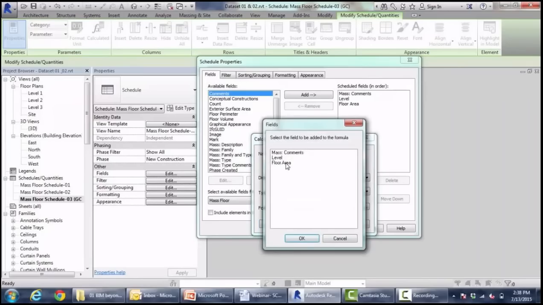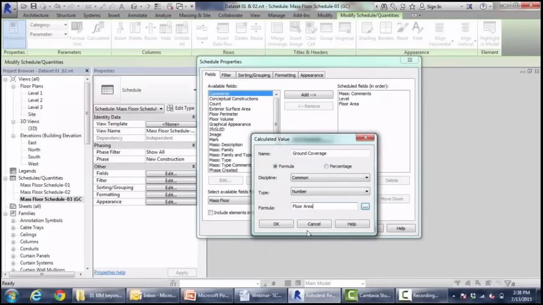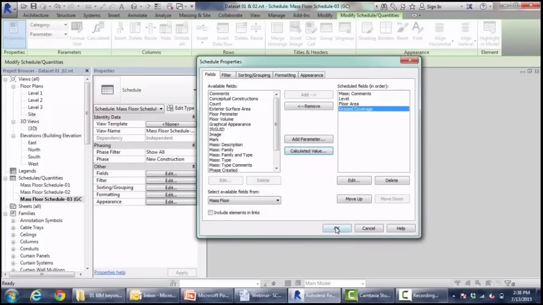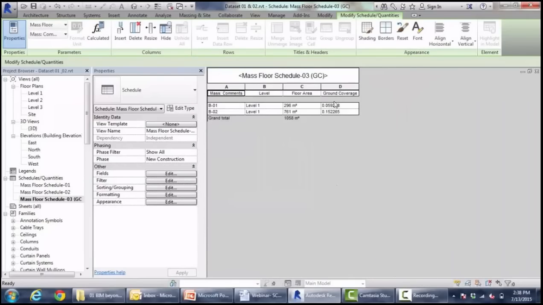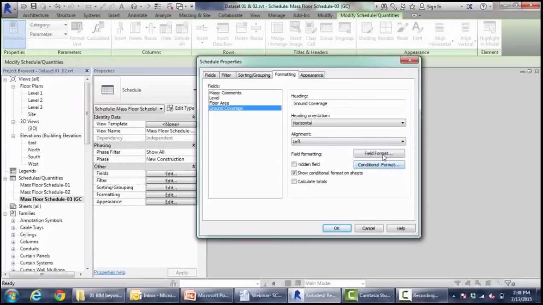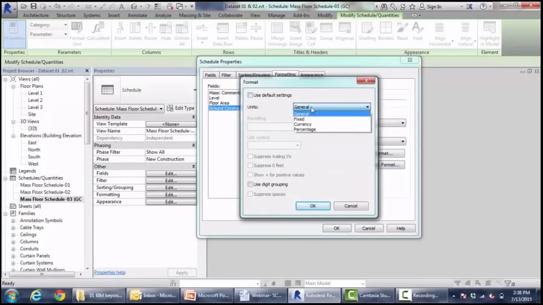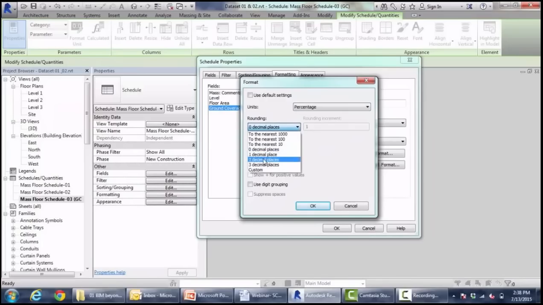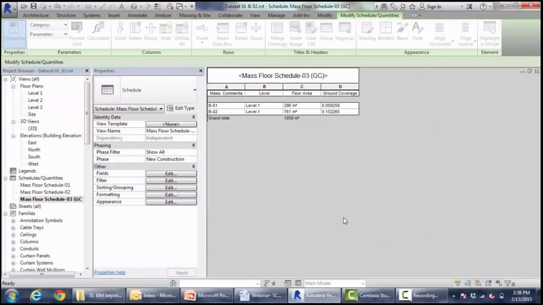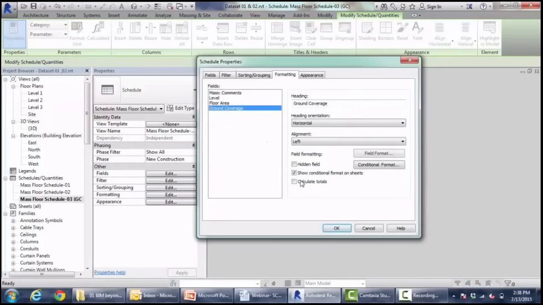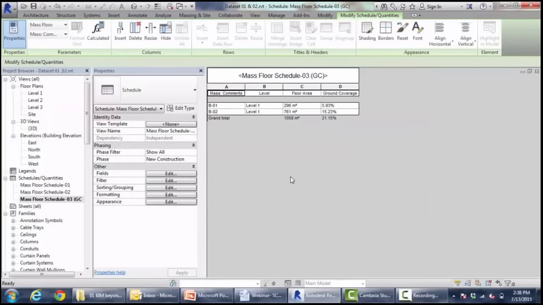So let me just enter the formula floor area. I have calculated the site area. It's 5,000 square meter. The moment I add this, I get the ground coverage, but I need to do some formatting. So I check the field format. It's a percentage. I also want a symbol and two decimal places. Now that's done. I click OK and see the footprint of my two building blocks. It's 6% and 15%.